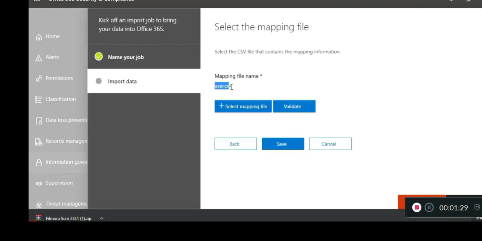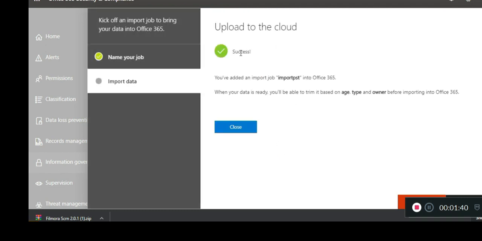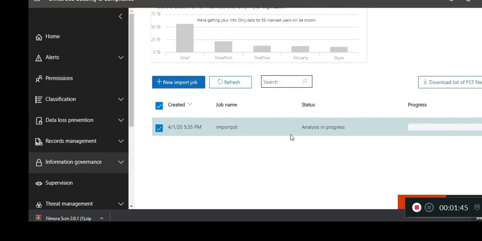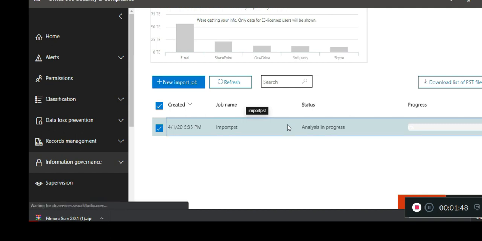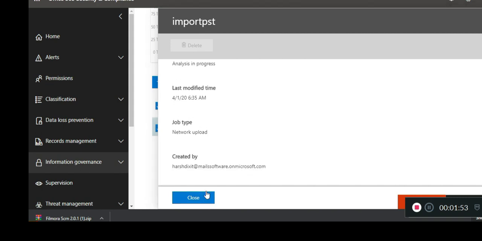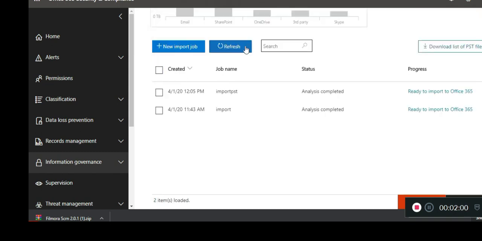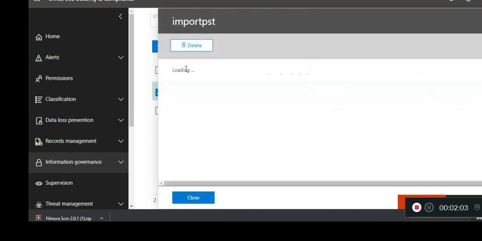We can see that it has been successfully validated. Next we will click on the save button. Now we have successfully mapped that file. Our next task is to upload the PST file. We can see analysis is in process. We can refresh it and check if it is completed. Yes, analysis is completed. So what we will do is import the data now.